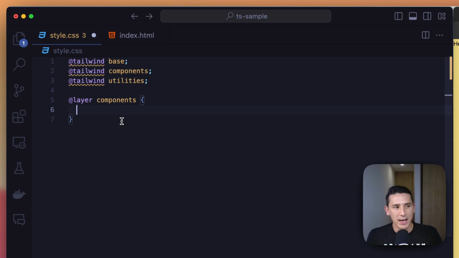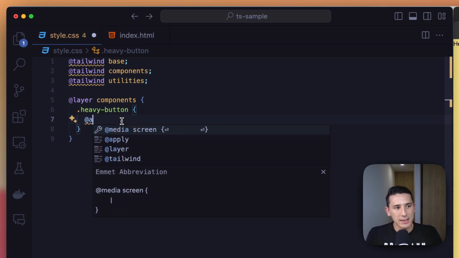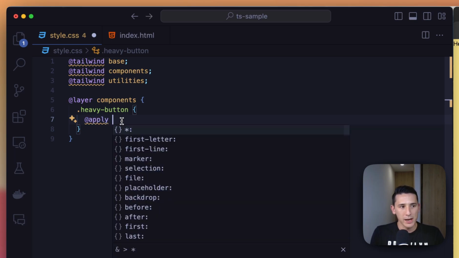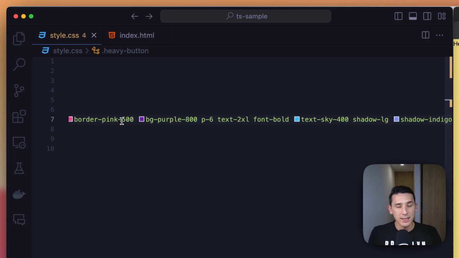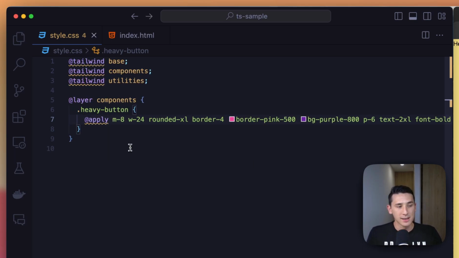And let's go ahead and create just a normal class. And I'm going to call this heavy button. Okay, and we're just creating a normal CSS class, except here we're adding the @apply directive, okay? And we're just pasting in all of those classes. So it's kind of like we're taking all of our Tailwind CSS classes and we're making a vanilla class out of those. Okay, so that's the idea.